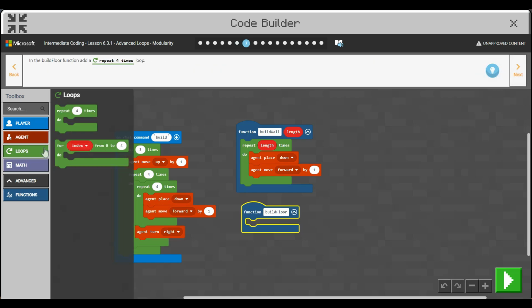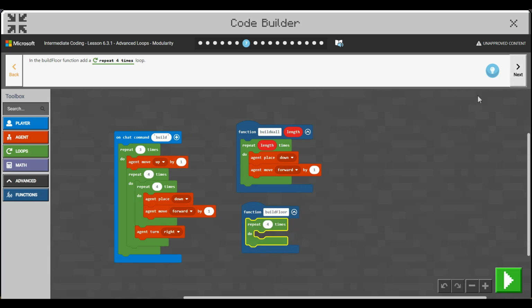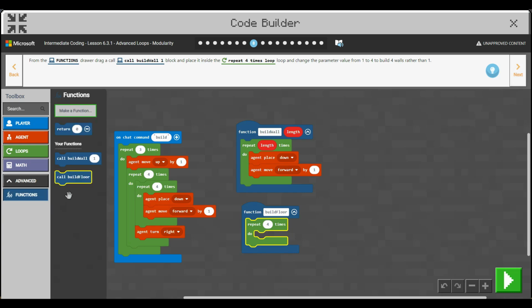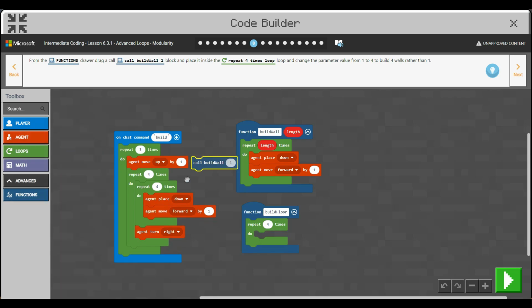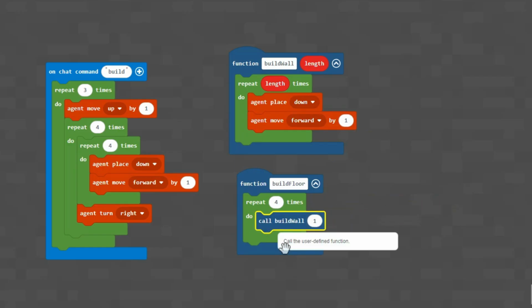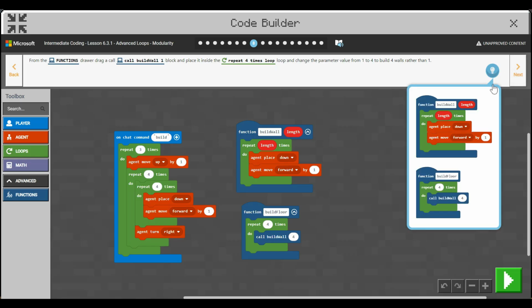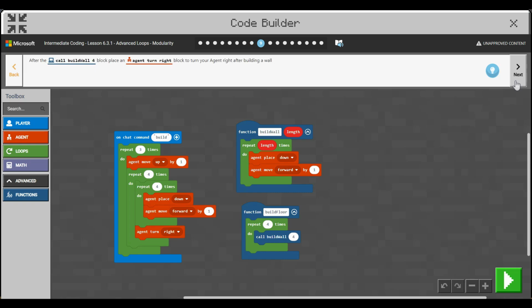In the build floor, we're going to add a repeat. Go back to the functions drawer, and what we're going to use is call build wall and place it inside of this loop. And then we're going to change this to a 4. And then after the build wall, we're going to place an agent turn right.